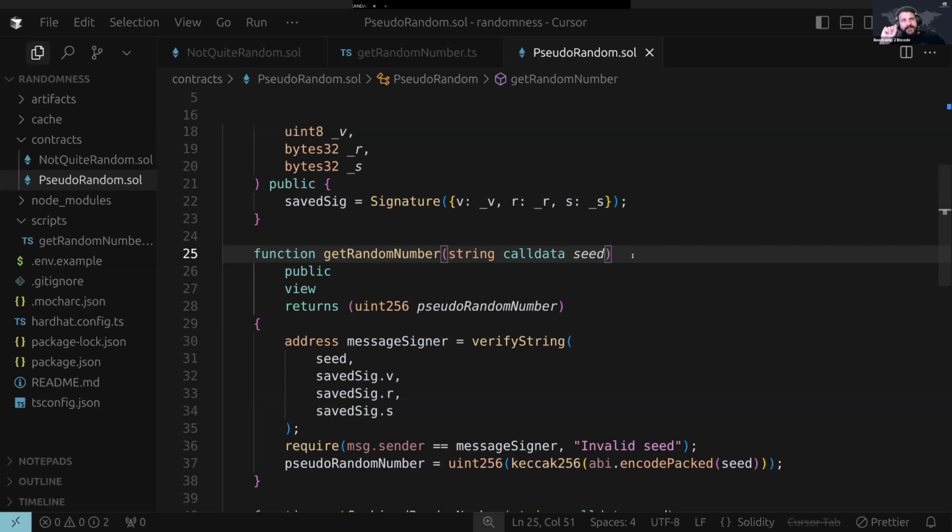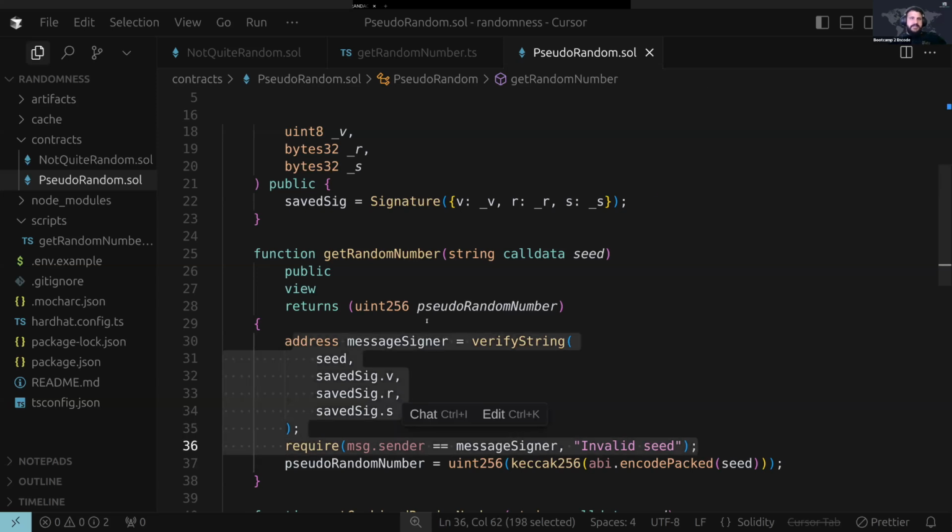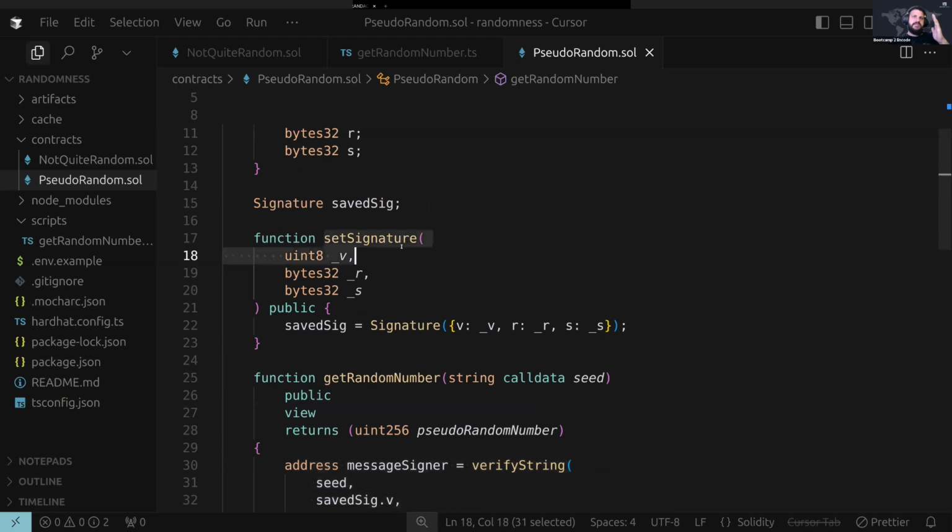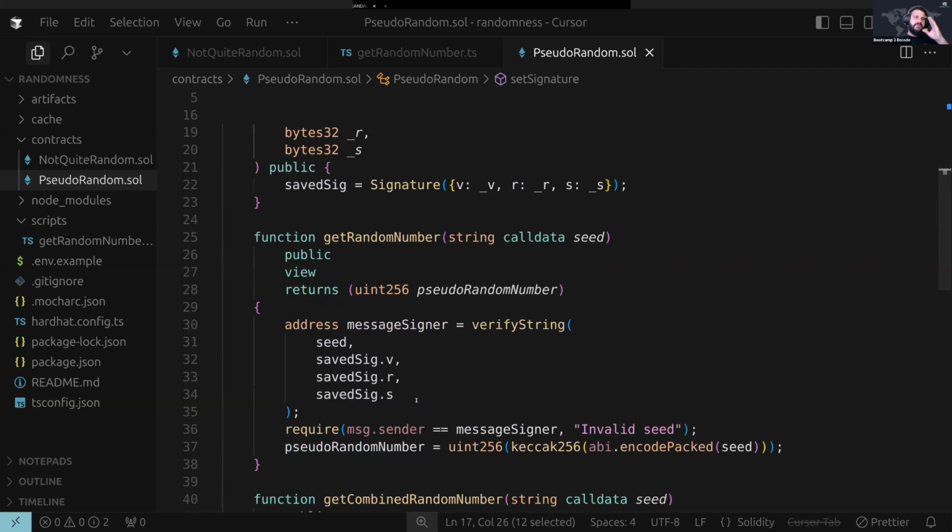Wait, there is a catch. Before using that seed as entropy for getting the random number, I'm going to check if this seed that I passed is exactly the seed that I have committed before. I'm going to verify first the person that has signed, because I have a function to set signature. So I need to verify if that person has set that seed correctly. So it's kind of a commit-reveal.